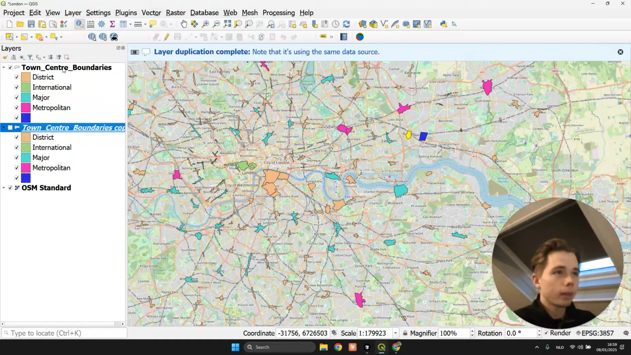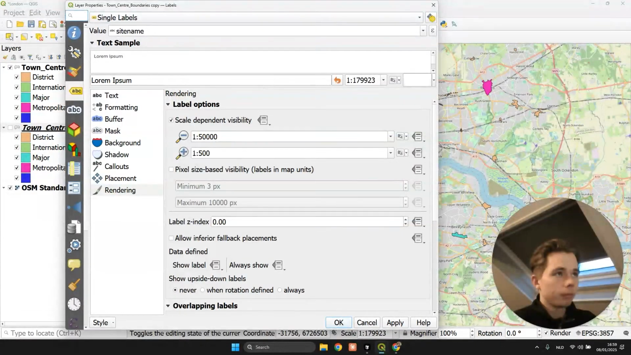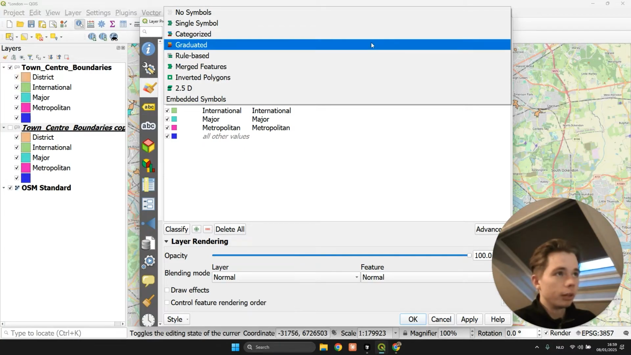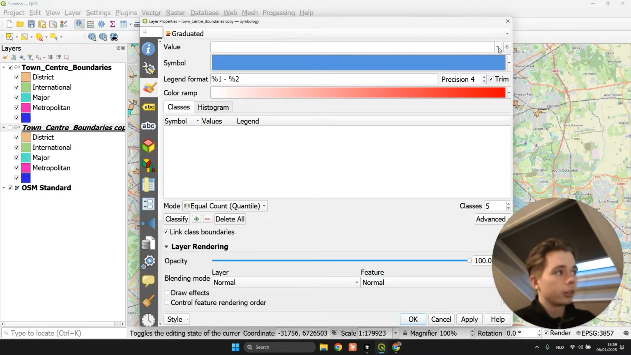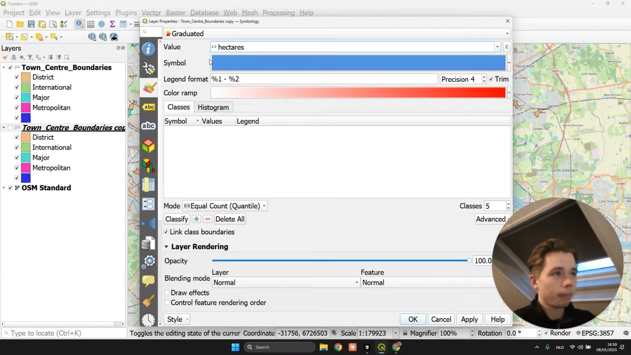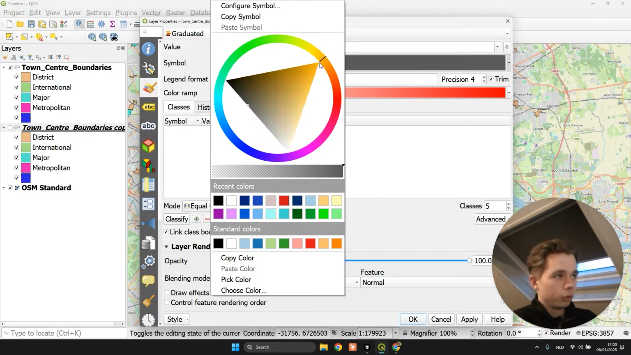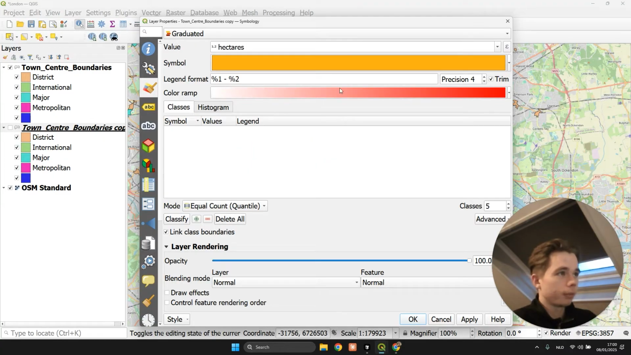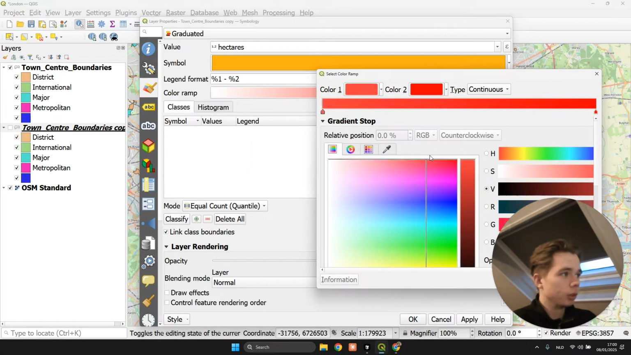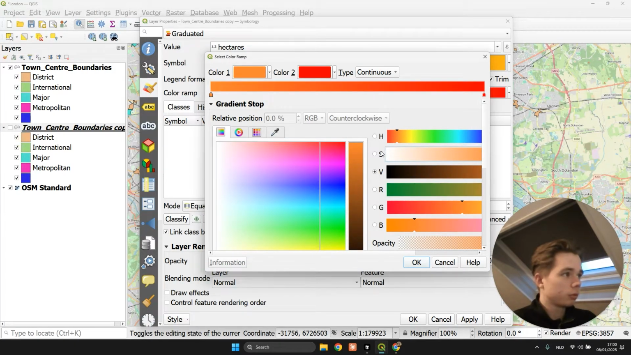I'll duplicate this layer. And now we have this new layer, and we can click Properties and go to Styling. Then what we'll do right now is use a graduated styling. So here you can actually graduate it by a number, for example. So here we have the actual size of the property, or of each district basically. And we're able to, for example, use orange or some shades of orange as a color ramp. Let's see if we can do that. From white to orange. Let's use this.